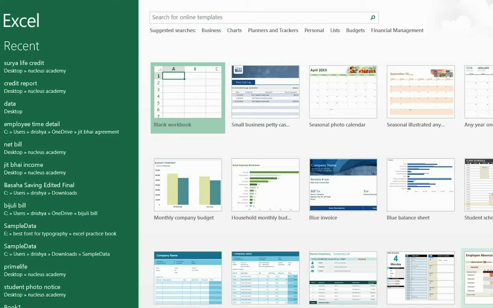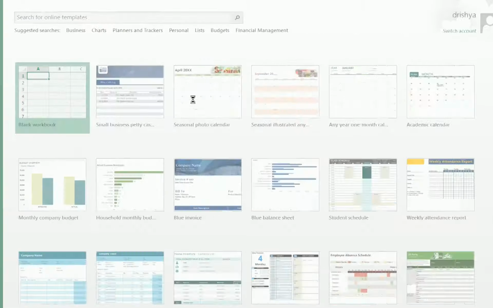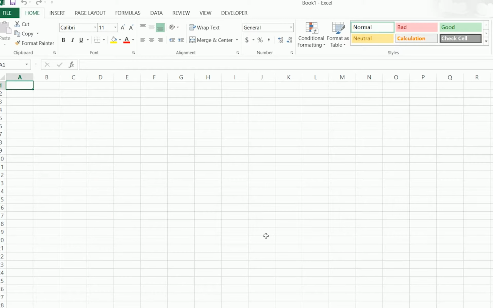Today I'm going to teach you how you can recover your unsaved Microsoft Excel document. It is very easy to recover your unsaved document. First of all, you have to click on the blank workbook. After this, you just have to set some settings. It is very easy.